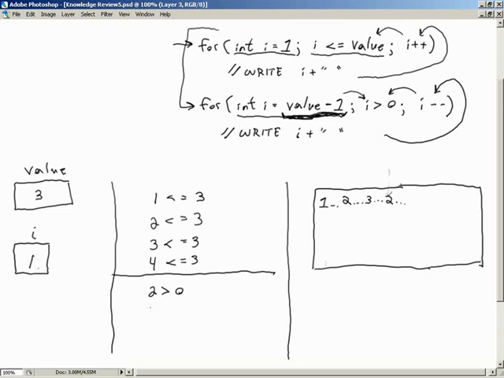So is 1 greater than 0? Answer is yes. So we do the contents of the loop, which is print out what is in I at the moment, which happens to be a value of 1. Append to it a space. All right, so now we're going to jump back up and decrement I. So I goes from a 1 to a 0. And then we're going to do the test. So is 0 greater than 0? No, it is equal to 0. So at that point, we are now finished with this loop.